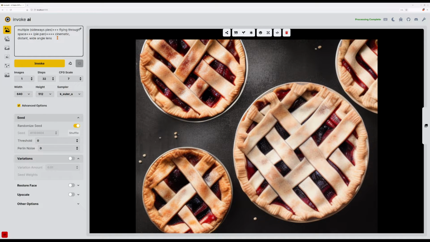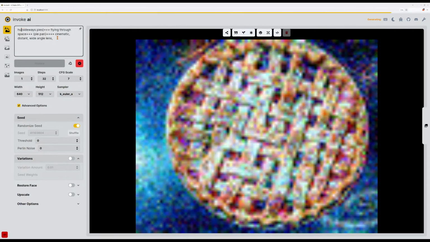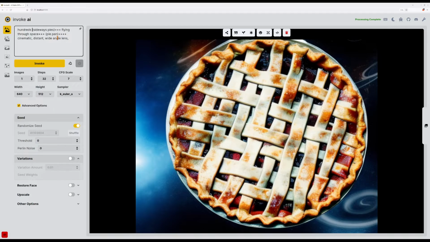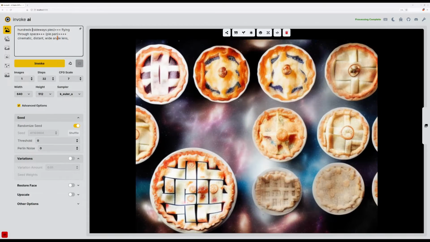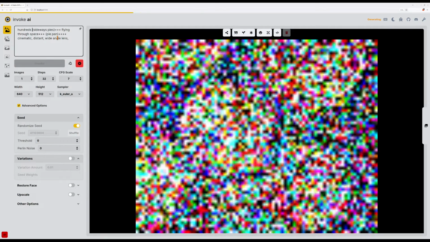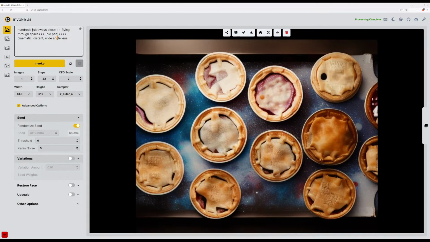See, I'm trying to solve multiple things at once here. It's just not working. Large number of sideways pies. Hundreds. It doesn't usually do very well with quantity. I've heard people say that, and that's been my experience so far. It's like, if you ask for 12 of these things, you may or may not get it.